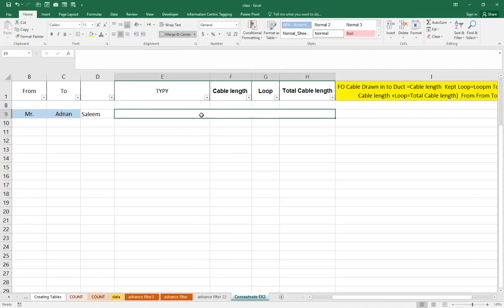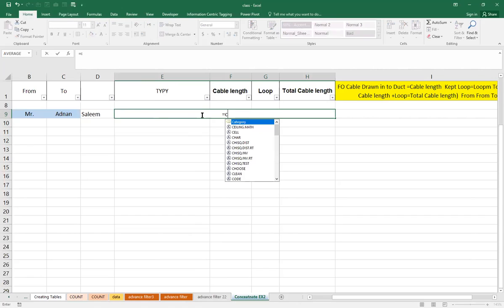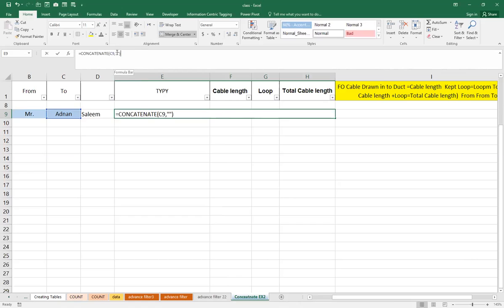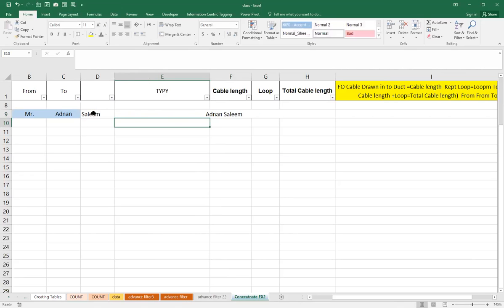We have to... See here, Adnan, comma. Then we have to string this semicolon and both semicolons. We will use it here. Then we will use here, then comma, then the other we have. Now see the result.